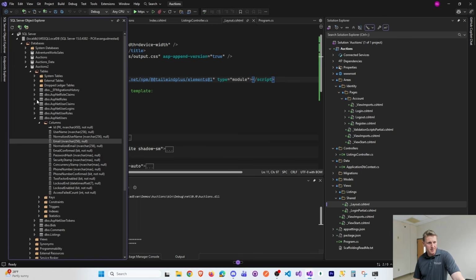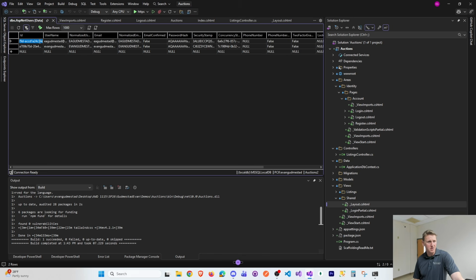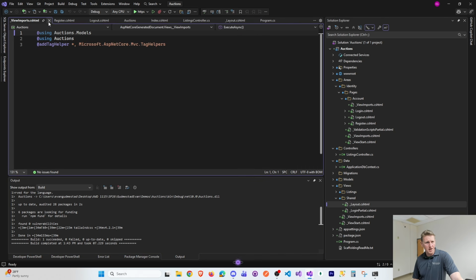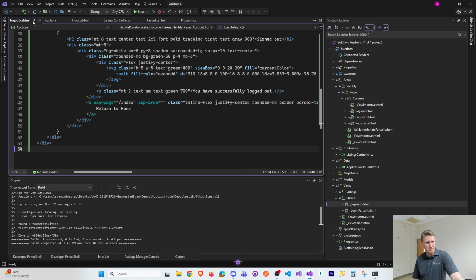If I go back into my database and just look at my users table, you can see my two user accounts have been saved in the database. And we are up and running.